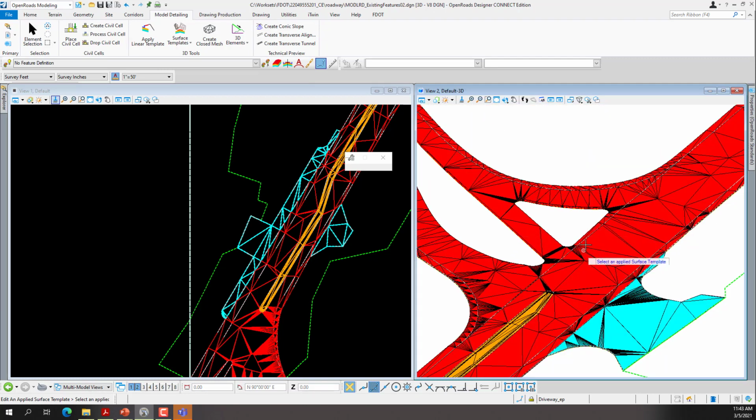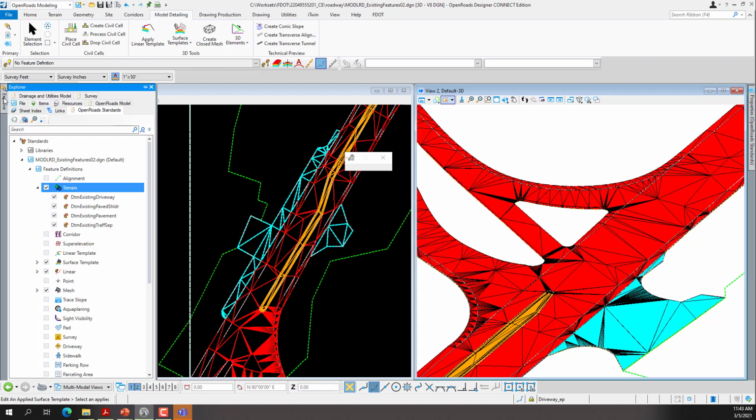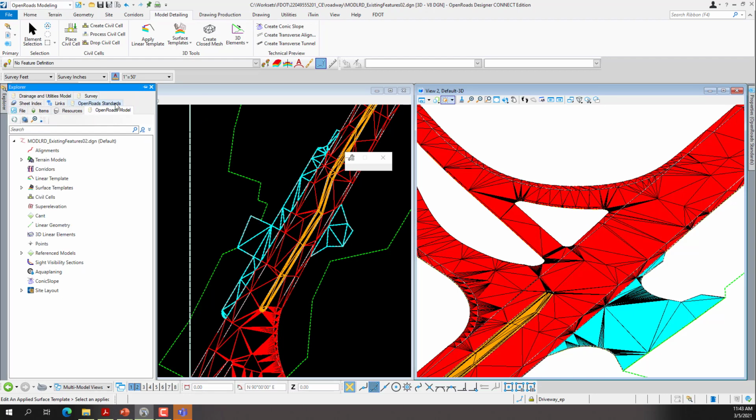So if we go to our shoulders, we will edit the surface template and then pick the surface template. This can be done in the 3D. We can also come to the Explorer window and go to the Open Roads Modeling tab.